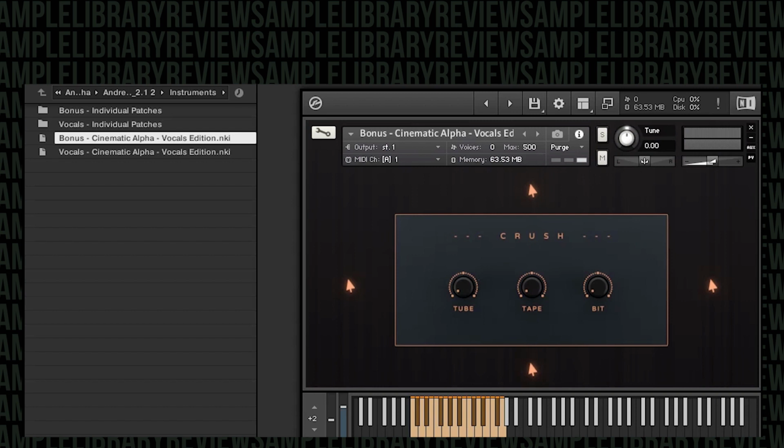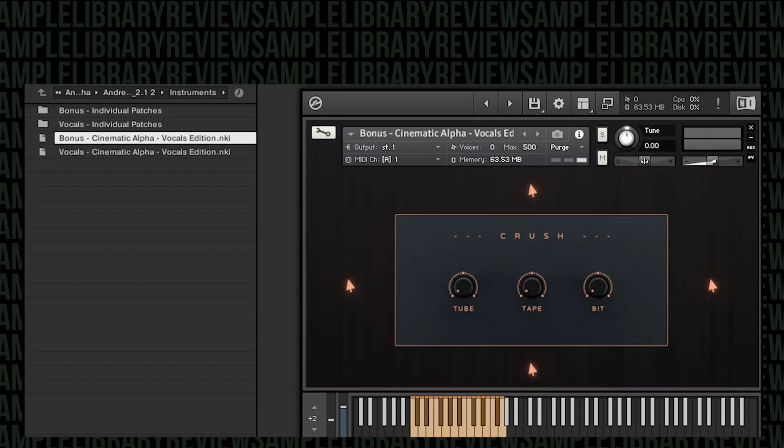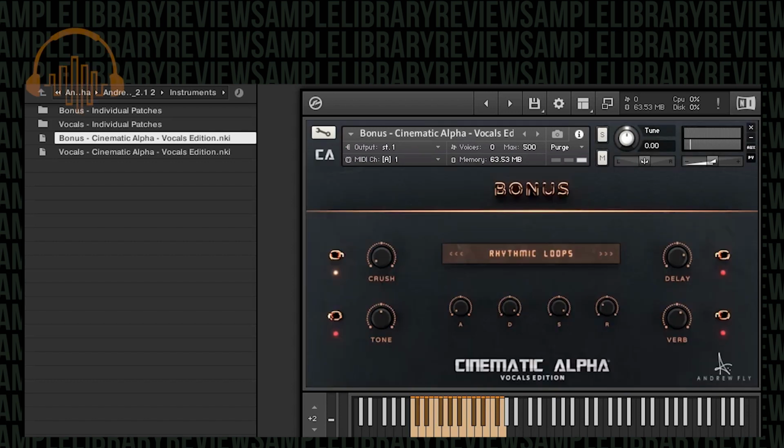So we actually have a crush, and you can add different types of distortion, which is very, very cool. I'm a huge fan of tape distortion. Let's add some tube. I need to turn the dial up. And you can hear that distorting. So if you want to put that on the mod wheel or a different controller, you can then do that.